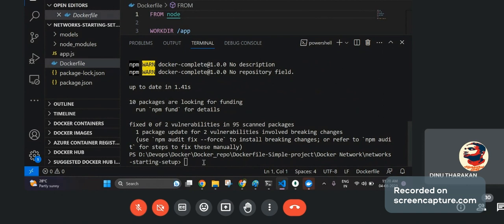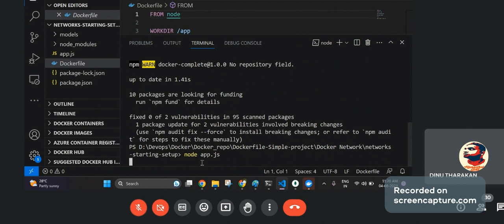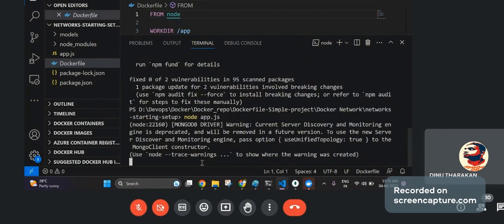Once the packages are installed, I'm going to run that application. How? node app.js. It's just a warning, so we can leave it. That means my application is now going and talking.